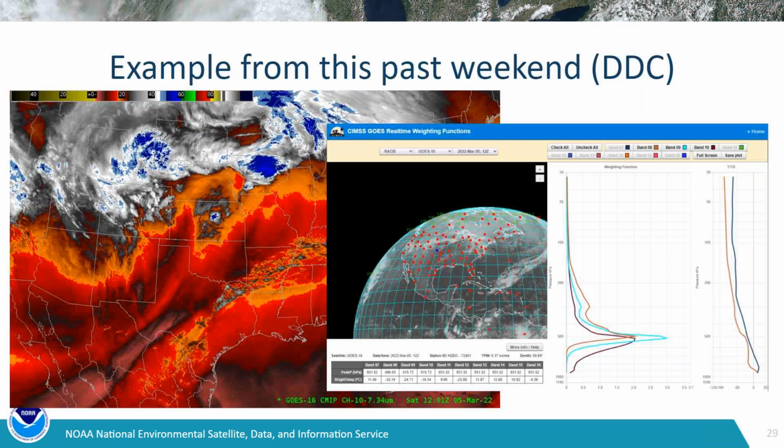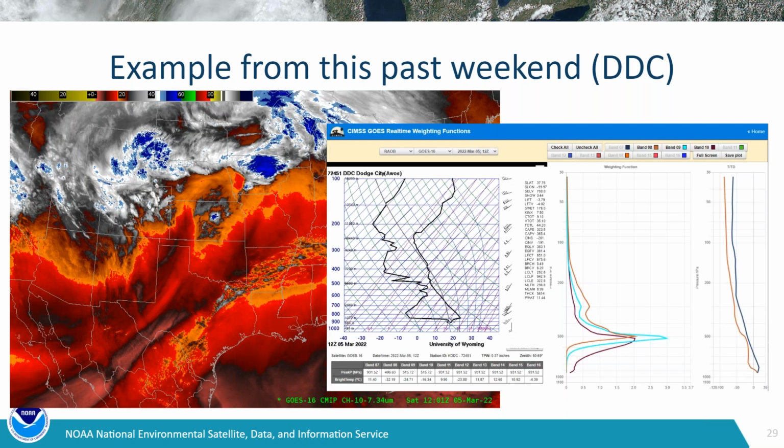Next slide, please. So here's the example from last weekend. This is from Dodge City, showing a very nice peak in the lowest part of the atmosphere. So next slide. Here's what the actual sounding looked like.